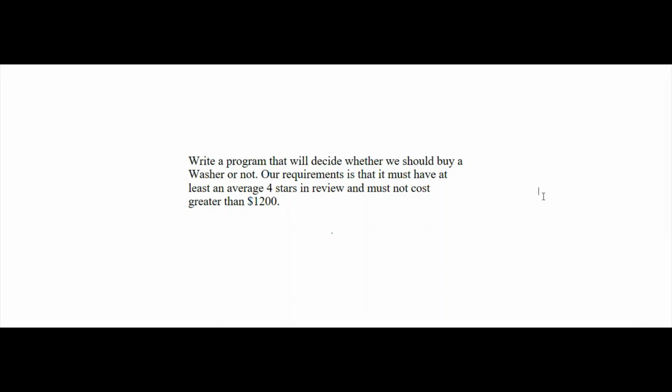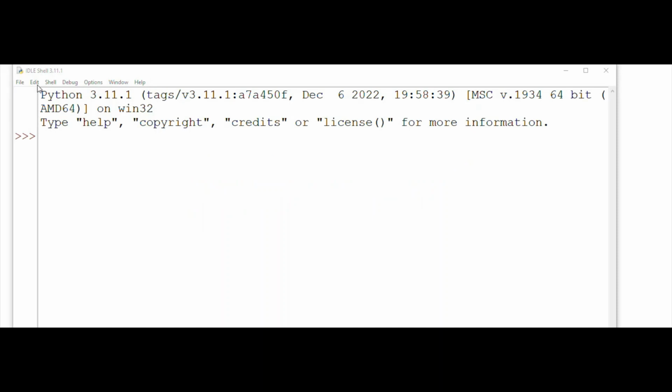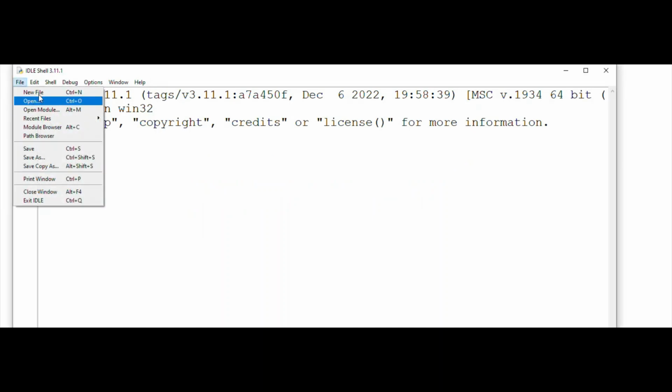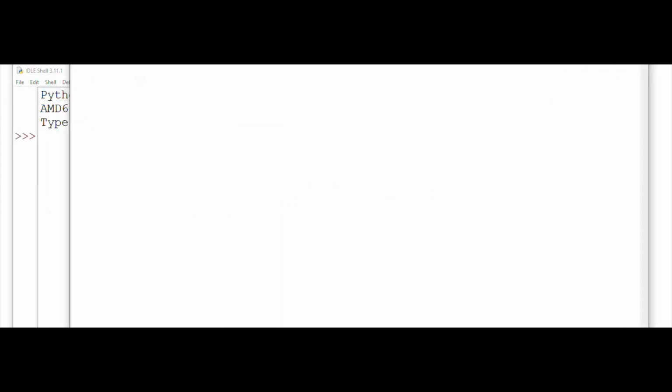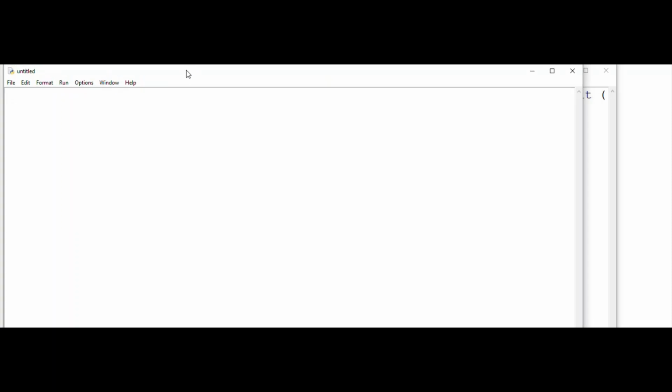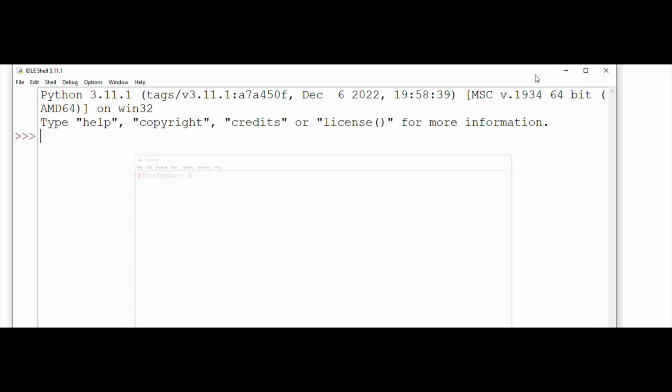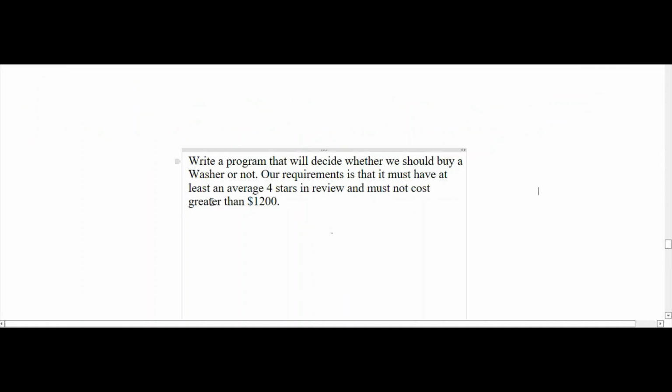So let's pull up our IDLE and write this little program. I'm going to write my new file in here, and again I want to write some comments. You might want to write that too. According to our statement, we have to ask the average review, right? And we have to ask the price so that we can use that to make our decision.